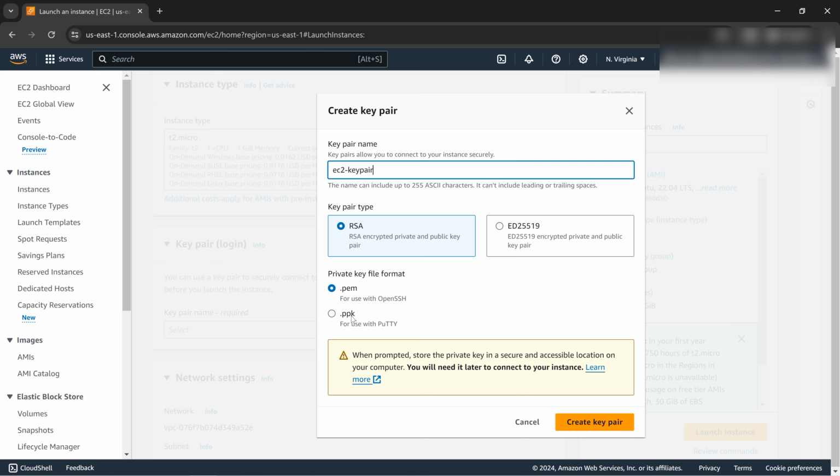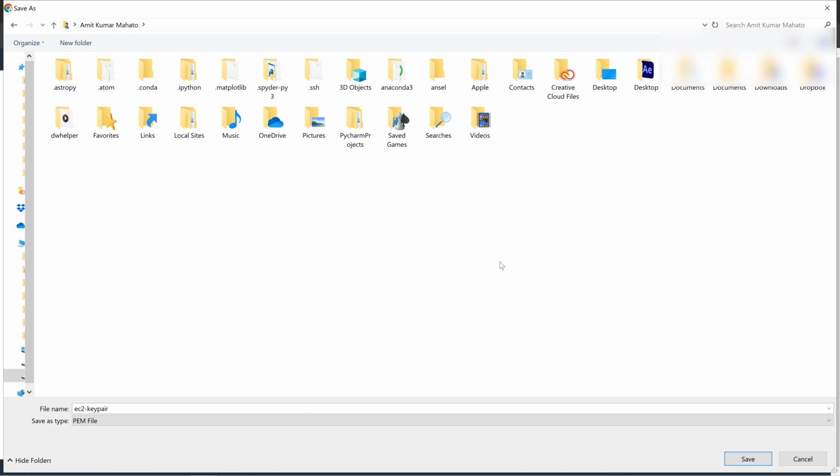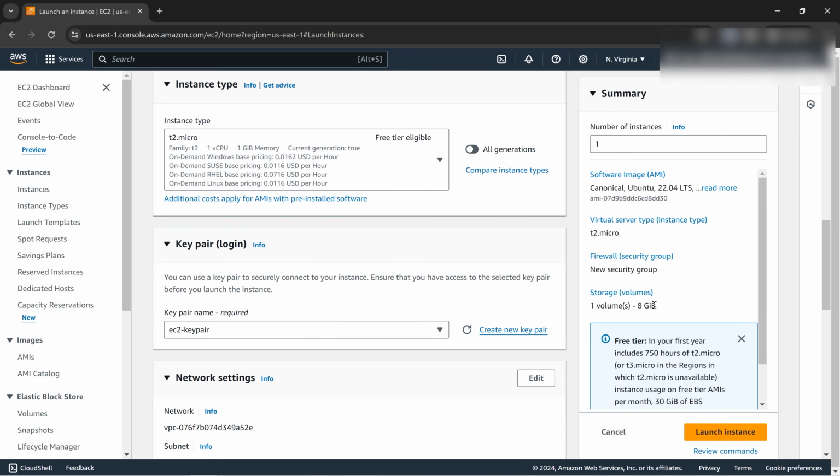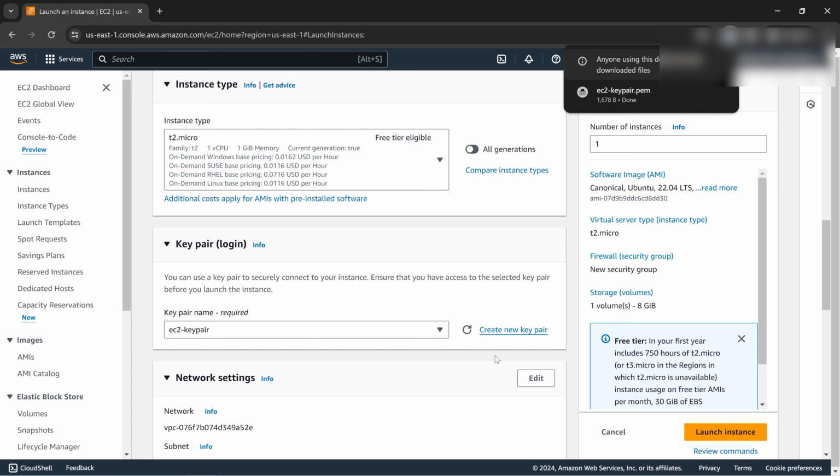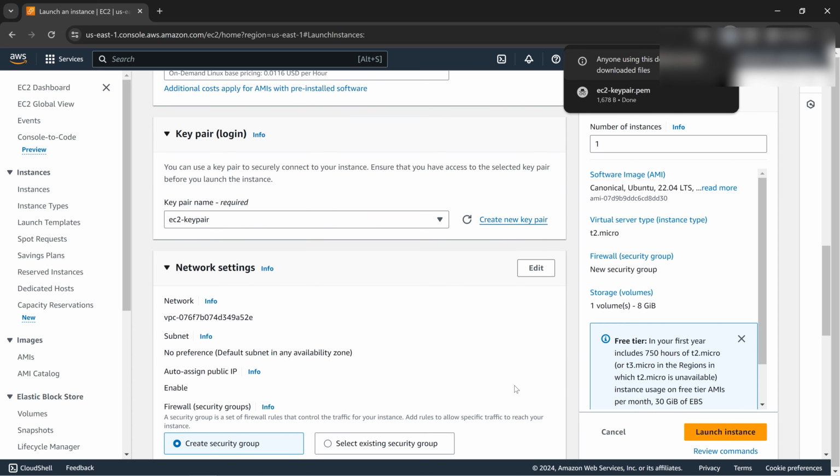There are two flavors of it, PPK for PuTTY if you are using a Linux system. Since I have a Windows machine, a PEM file is sufficient. I'll click on create key pair. So once you select the button, you need to save it on your local machine. I'll save it. It got saved. So let's scroll down a bit.